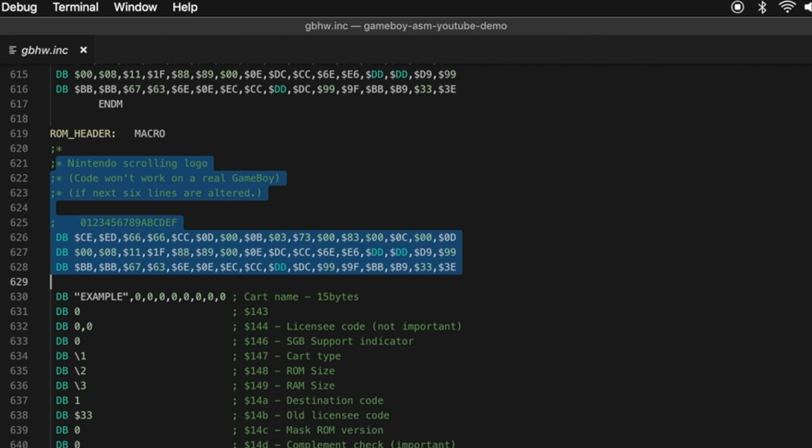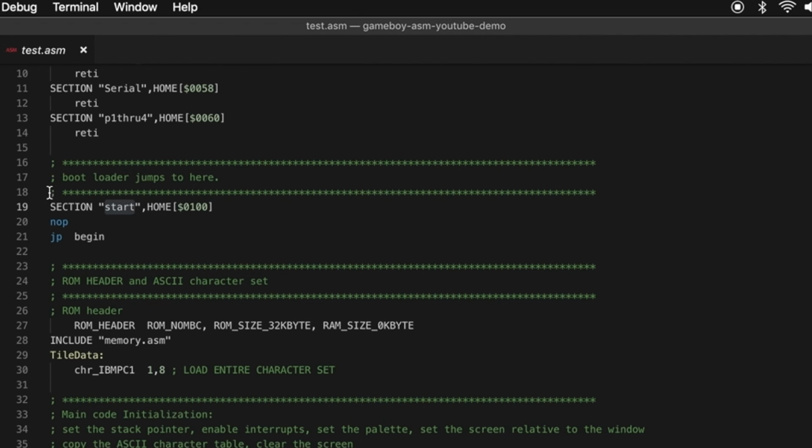So let me just go back to our code for a second. So the bootloader jumps in here. The first thing we do is a no operation, and then we jump to begin. So begin is down here.